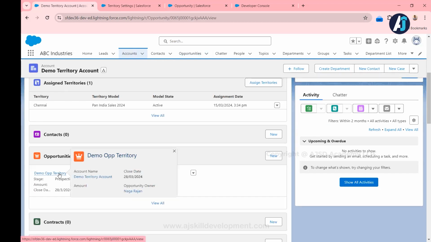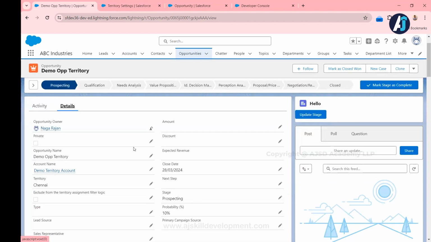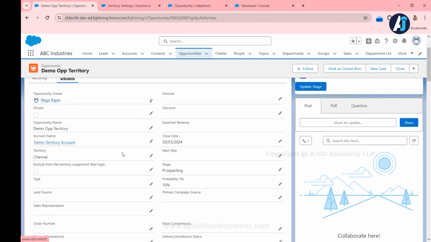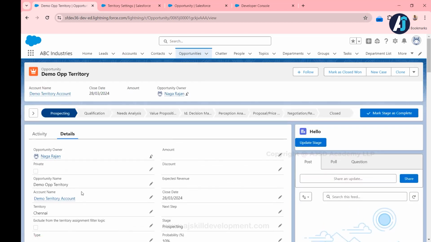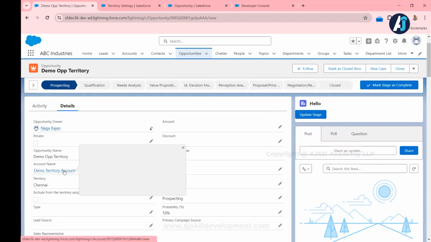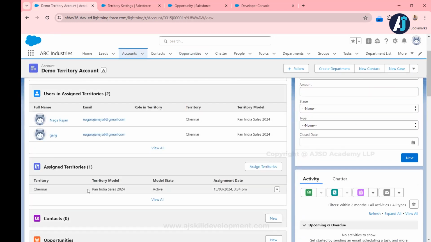As far as this opportunity record is concerned, we have assigned the opportunity manually. We have configured the opportunity territory assignment filter, and the Apex class is responsible for assigning this territory to Chennai. How is the Apex class assigning this territory to Chennai? Because this Apex class investigated the parent account that belongs to a territory called Chennai. That's the reason this opportunity also got assigned the territory Chennai.